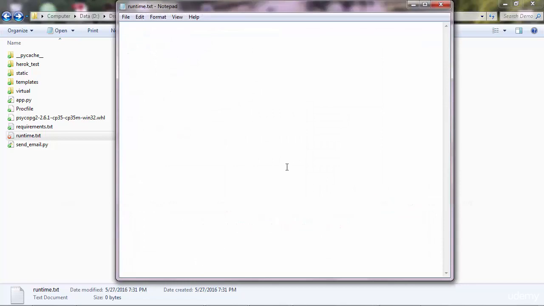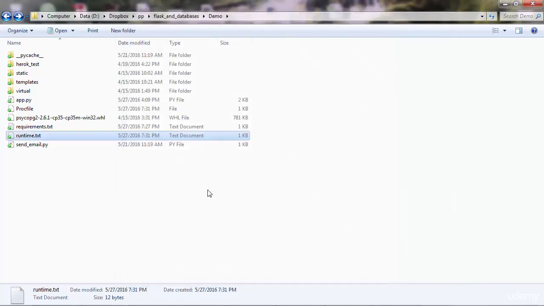So I'm using Python 3, and therefore I need to write here Python 3.5.1, because that's the available runtime for Heroku at the moment. You can check that on the Heroku webpage. They have 3.5.1 and 2.7.11 at the moment. And no, we didn't do this in our previous lectures where I showed you how to deploy websites on Heroku.